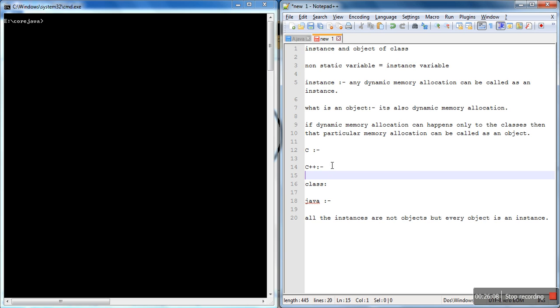So in C language, though we are allocating the memory space for the structures, we are not calling that an object, since that is not a class. So in Java we are allocating the same dynamic memory, the same concept of dynamic memory allocation, but that is happening for the classes. That is the reason we call this particular dynamic memory allocation an object. Okay, so here you understood this particular statement. All the instances are not objects, but every object is an instance. Got my point?